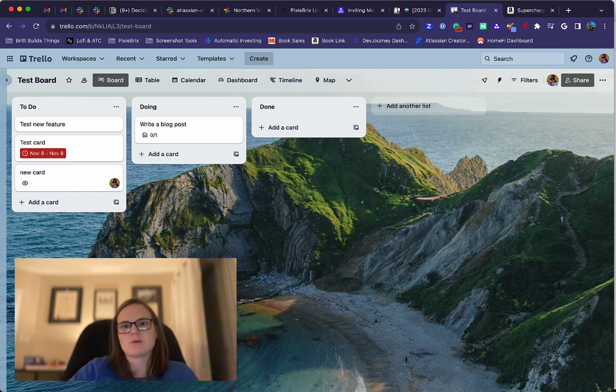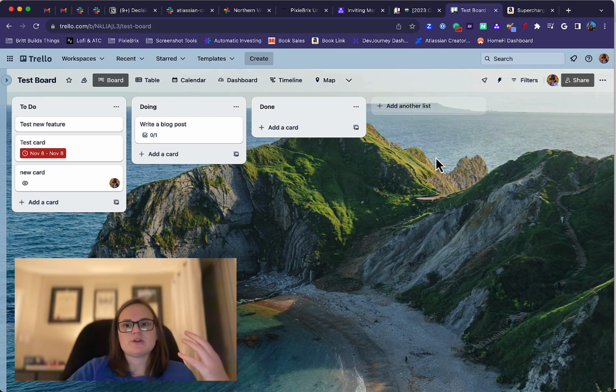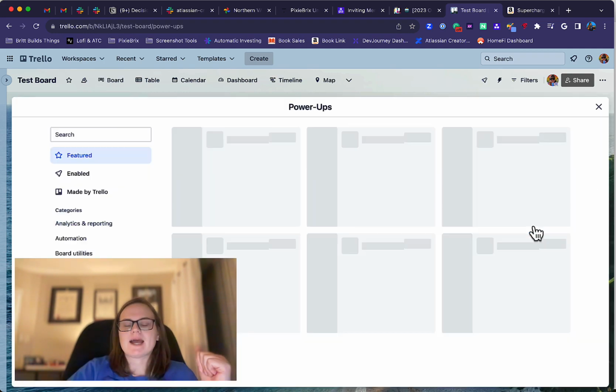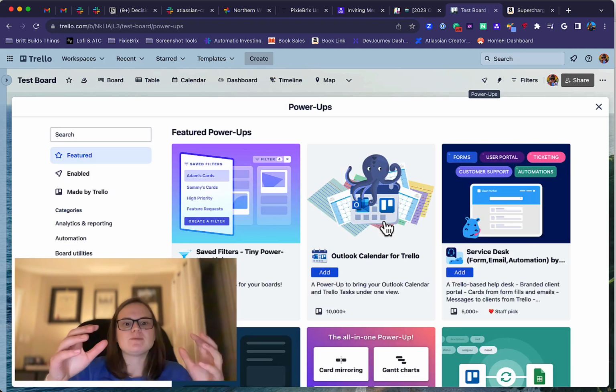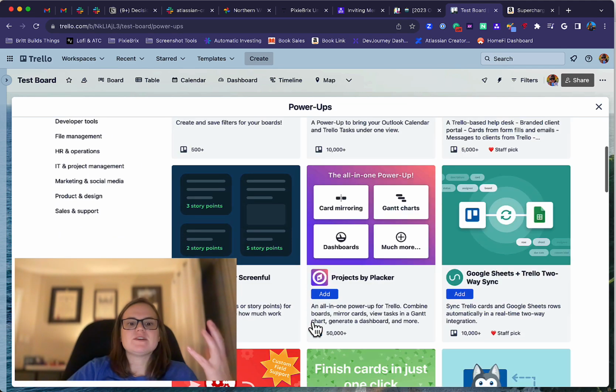The last thing I want to talk about is power-ups, and this is another way to supercharge your boards. You can access them by clicking this little rocket icon here and clicking Add Power-Ups, and it's going to take you to the Power-Up directory. And this is where you can explore all of the different things that exist.